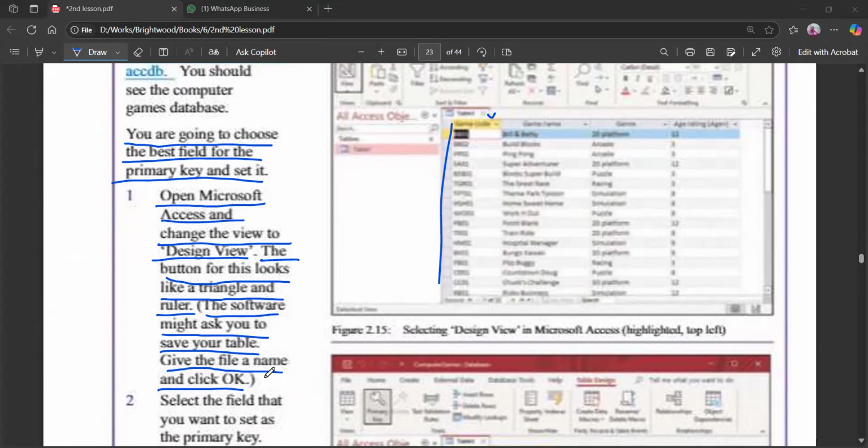So for creating databases, you have to use MS Access software. You should open Microsoft Access and change the view to design view. The button looks like a triangle and a ruler. Okay, write it down, the underlined part.